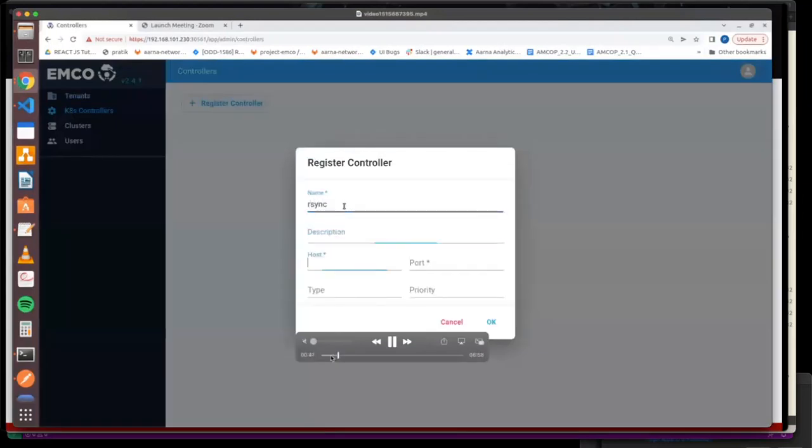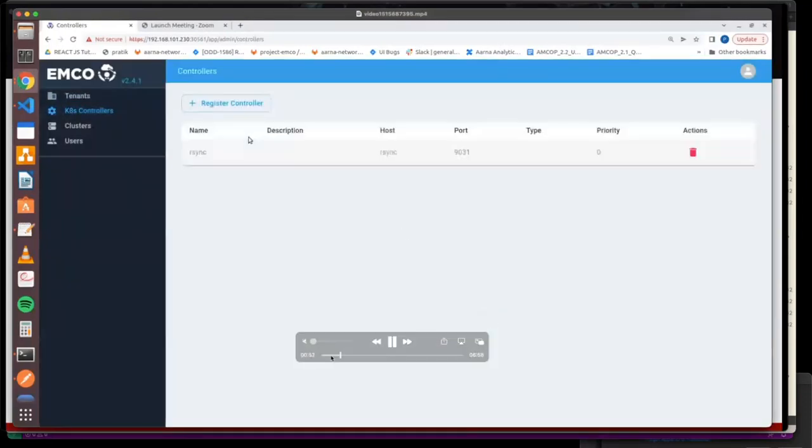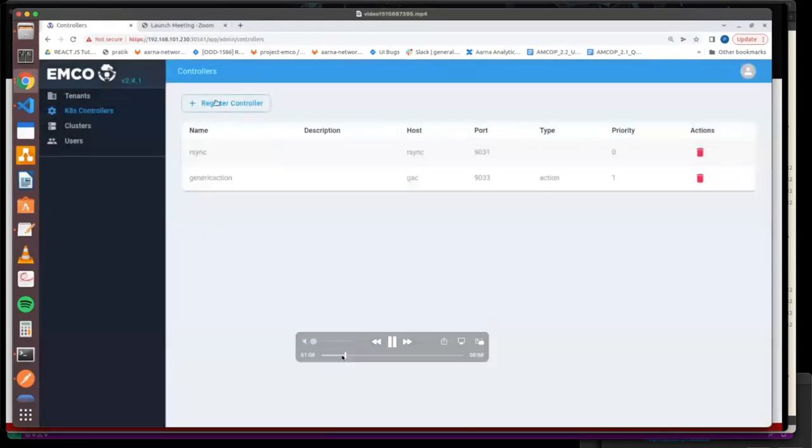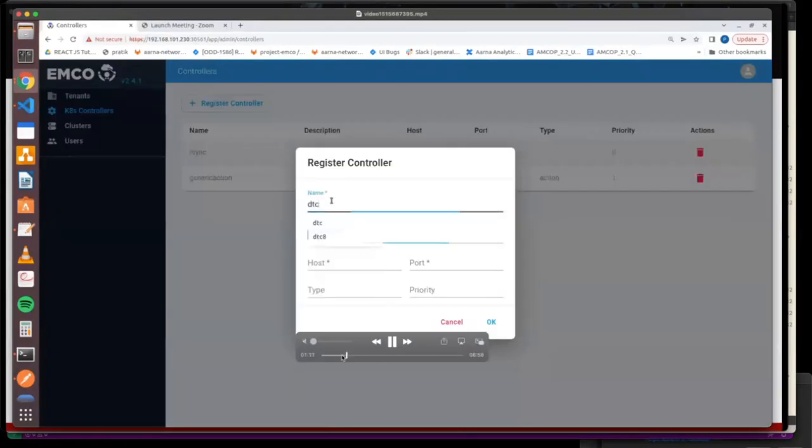Now we are onboarding the clusters. So to start with, we are onboarding the rsync cluster, the resource synchronizer. This is the generic action controller. In this demo, we are not going to make any use of this generic action controller. So this is the traffic controller, and this will basically enable the whole service discovery.